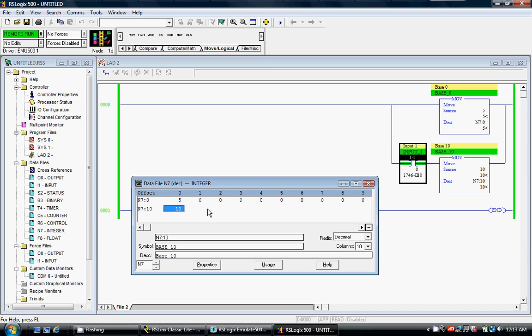Now if I try to change these numbers to, let's say, 55, we'll see that just like in our math statements, if the instruction is live, if it's enabled, whatever number I try to force into the data table will be rewritten. So I can also try to change the number in N7:0. Try to change that to 1000, and as you see, it does not stick, because the next scan through the move statement writes the 5 into N7:0.